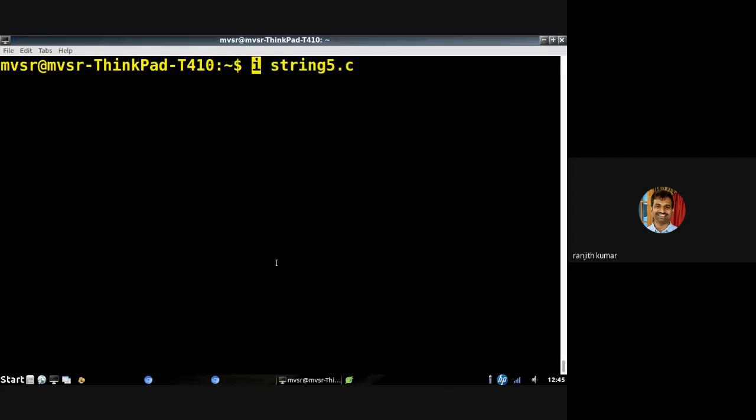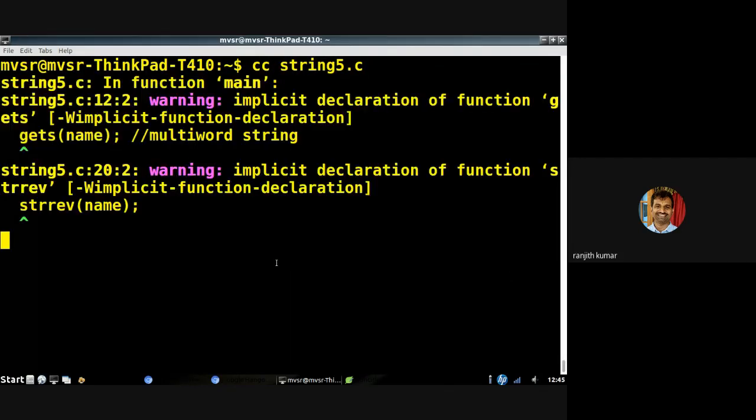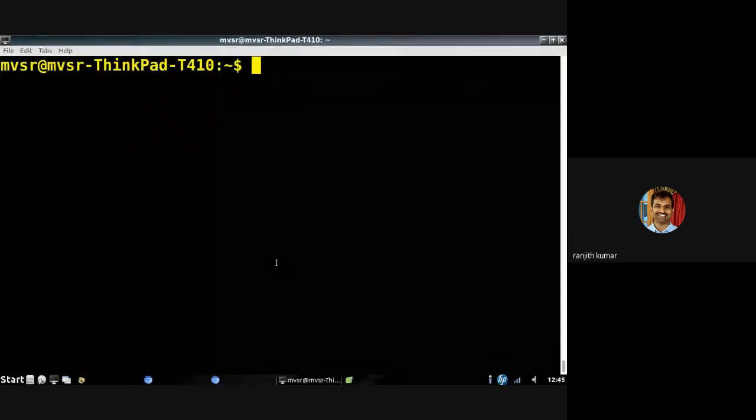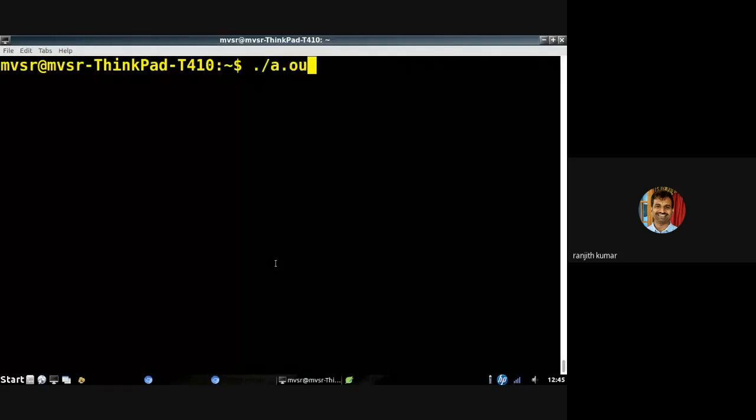compile it, string 5. You got some warnings because of gets and the string reverse. And why are you getting some warnings? Because the reverse will reverse the string. It will manipulate your data. Original data will be reversed. That's why. Okay, so ./a.out.